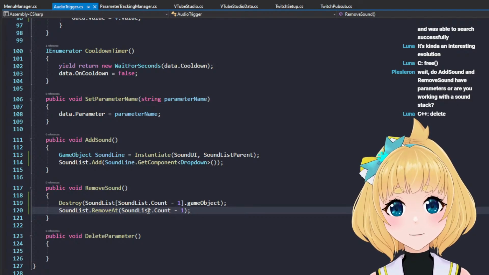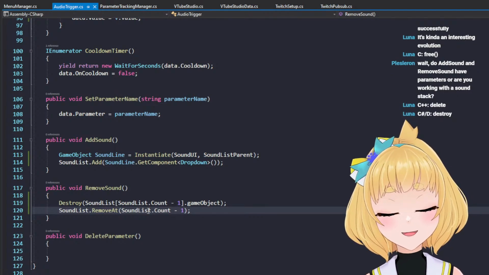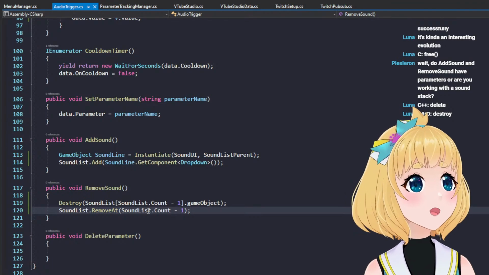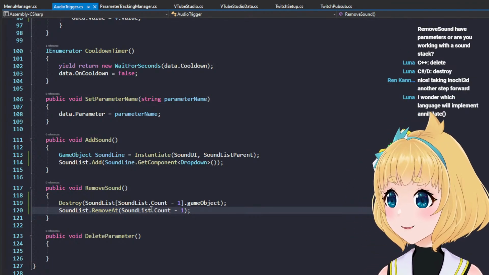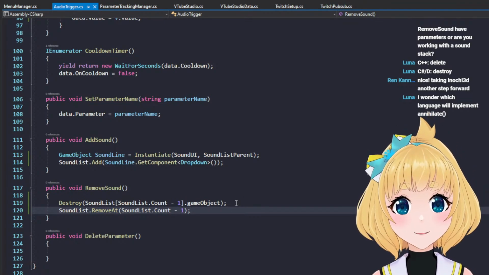Do add sound and remove sound have parameters, or do I just work with the sound stack? I'm gonna go to the stack. Now that you mentioned it, I should just make it a stack and not a list, but I've already written the code, so.